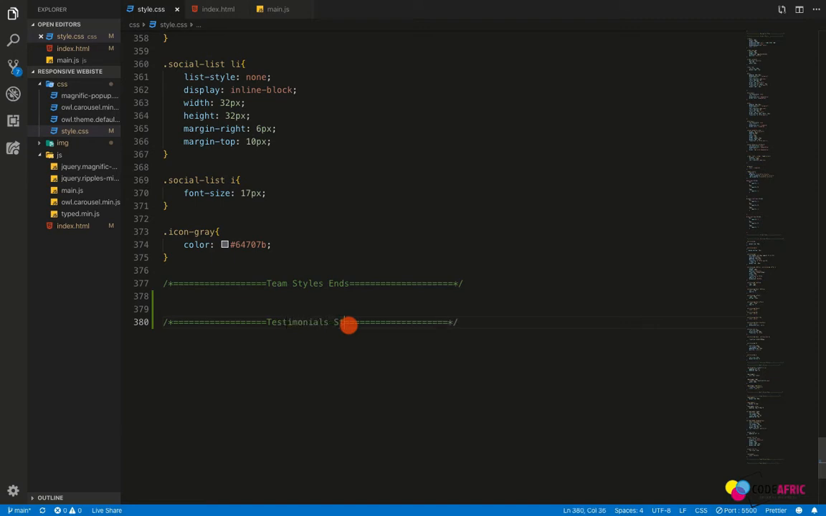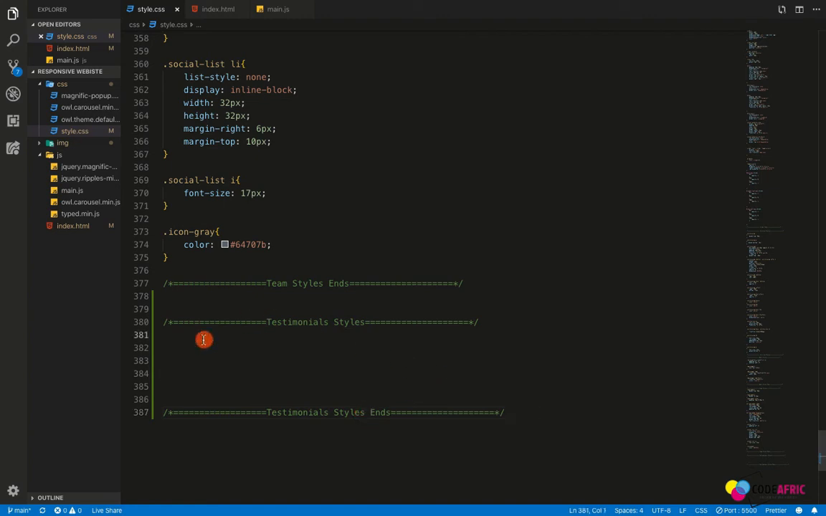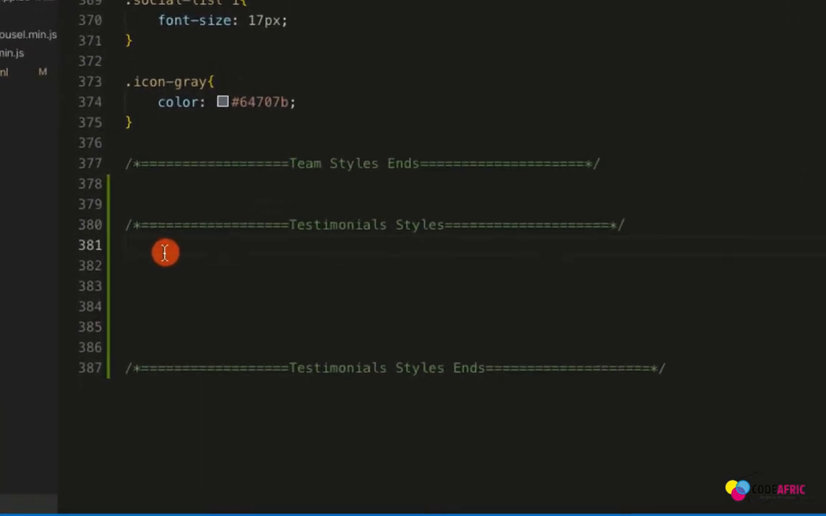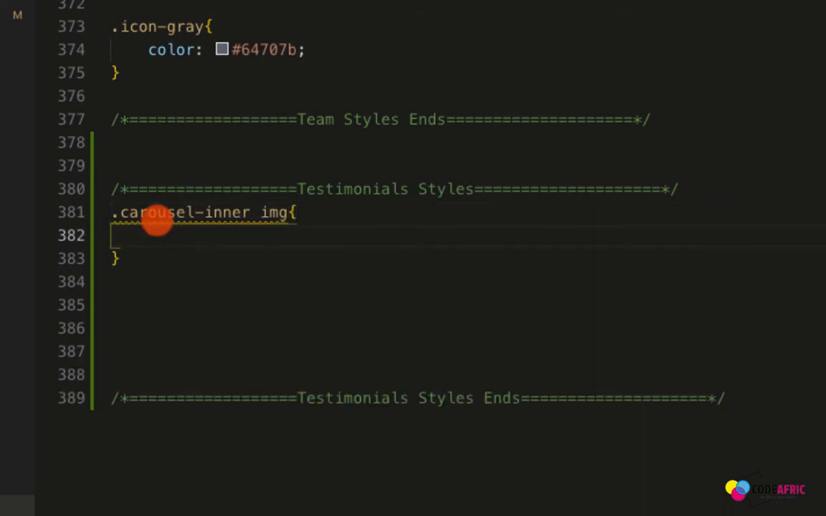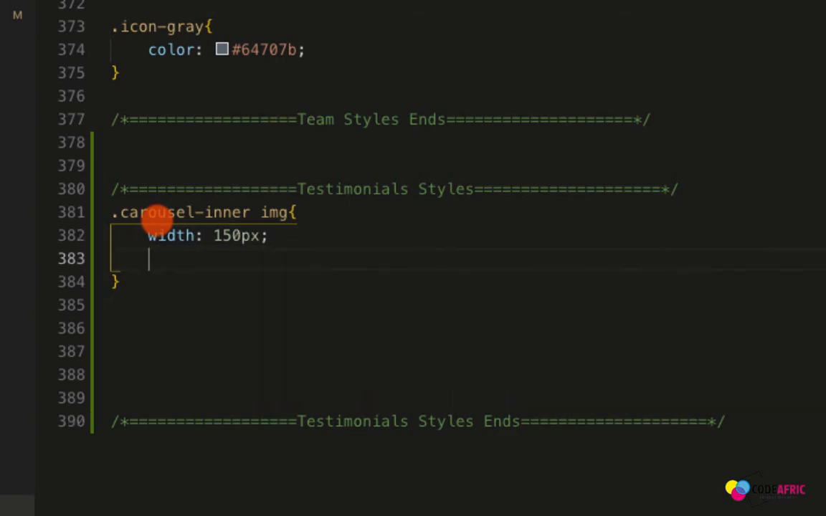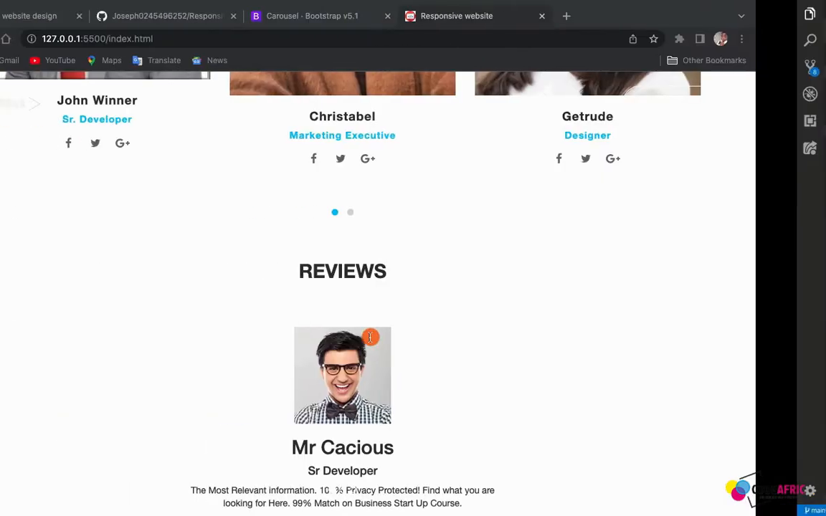Testimonials, styles, and let's end it. Yes, okay. All right, now let's begin with a width and a height. And before then, let's call the class. And let's put some width of 150 pixels. And with the height, also, we do same. All right, so before anything, let's have a look.